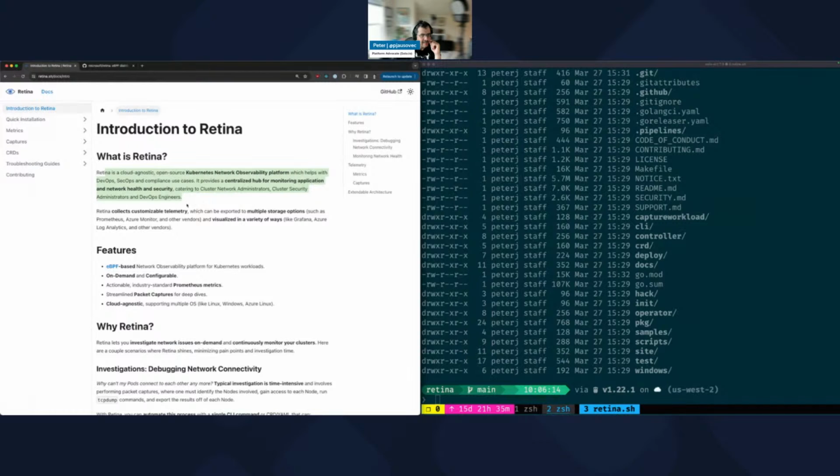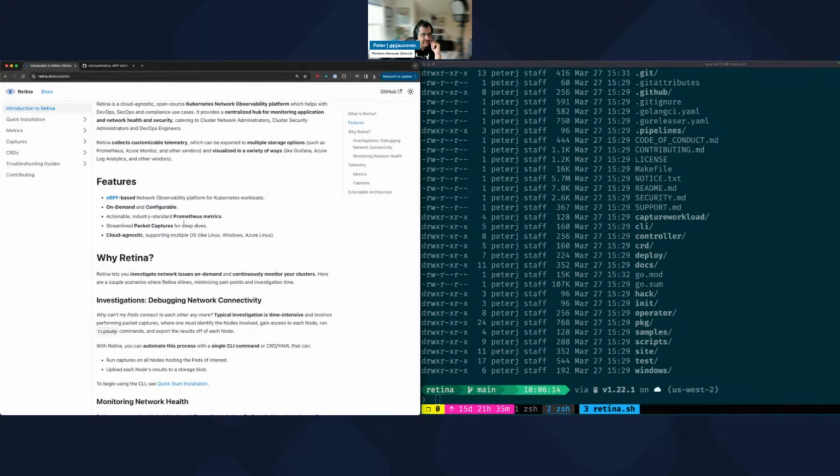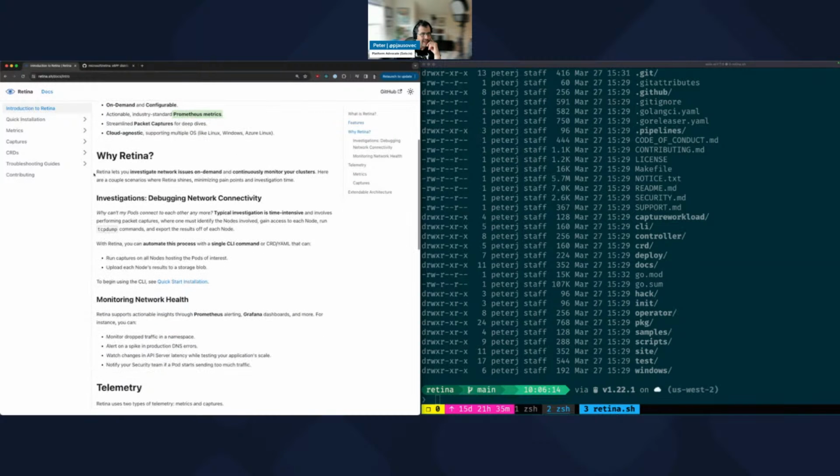So this is all the same as on the first page. So collect telemetry and then export it. All right. So eBPF based, on demand and configurable, actionable Prometheus metrics, cloud agnostic. Why? It lets you investigate network issues on demand and continuously monitor your clusters. Here are a couple of scenarios.